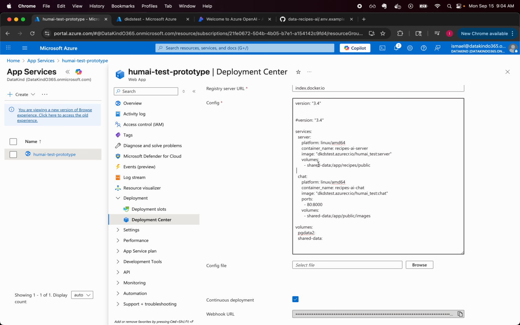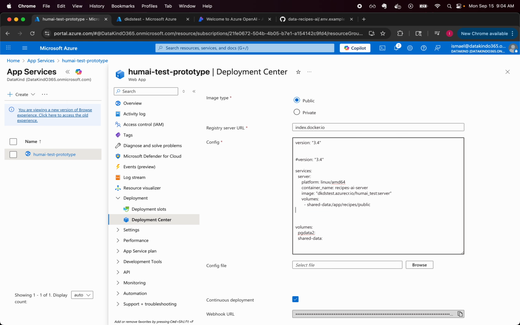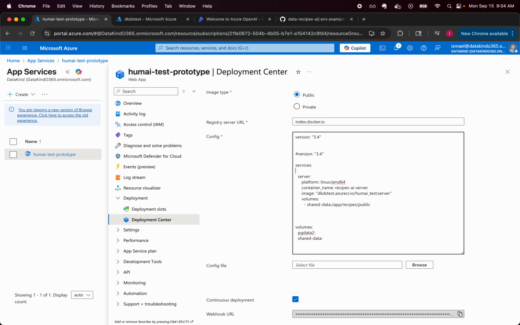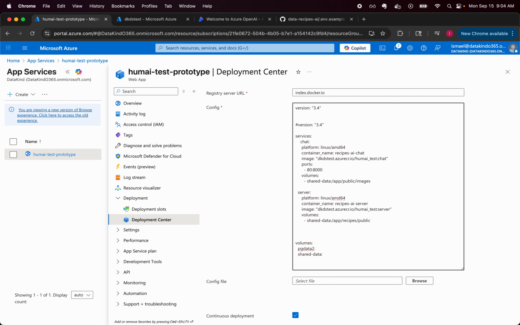And then in this config portion, you want to do a slight edit. Make sure that the chat service is above the server service. So you'll actually want to cut this and then paste it on top of server.